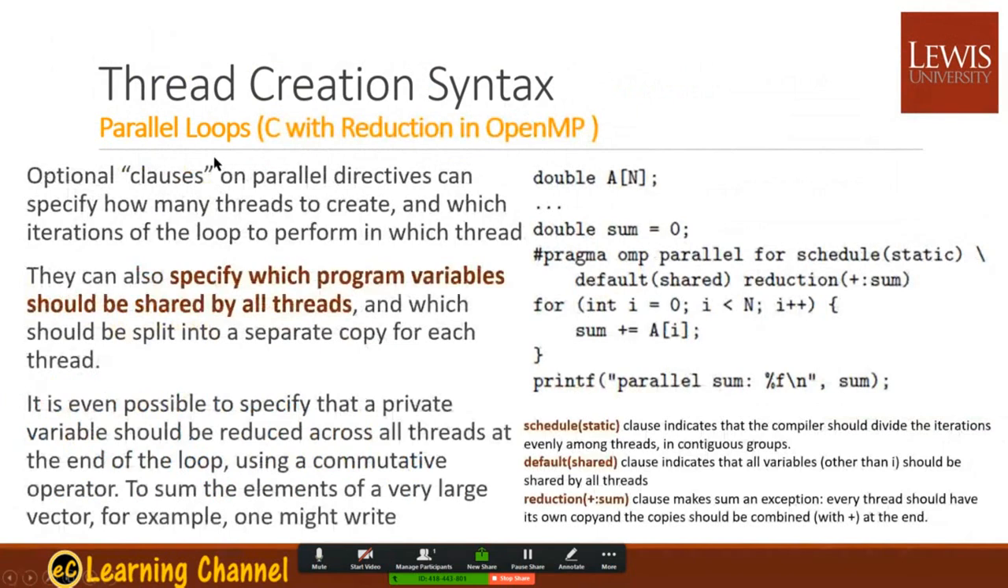A parallel loop in C with reduction in OpenMP. Optional clauses on the parallel directive can specify how many threads to create and which iterations of the loop to perform in which thread. They can also specify which program variables should be shared by all threads. So there might be some reduction. Default shared means every variable will be shared. And then you can have the reduction plus sum.